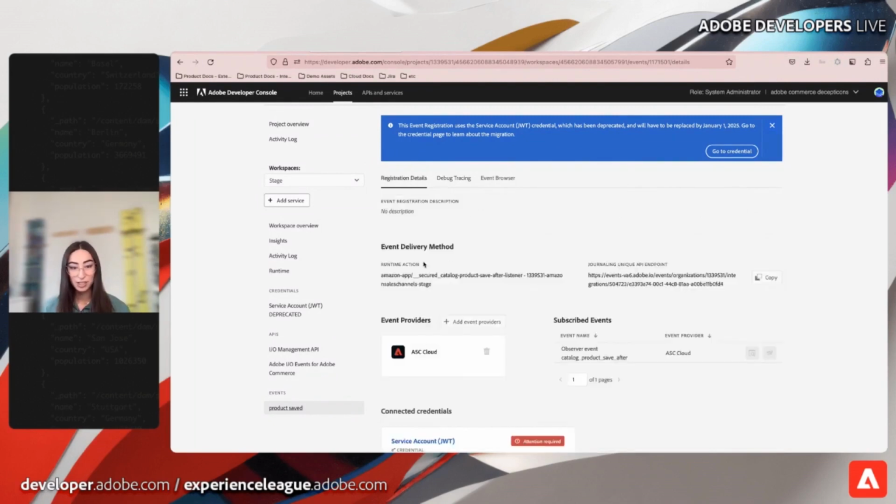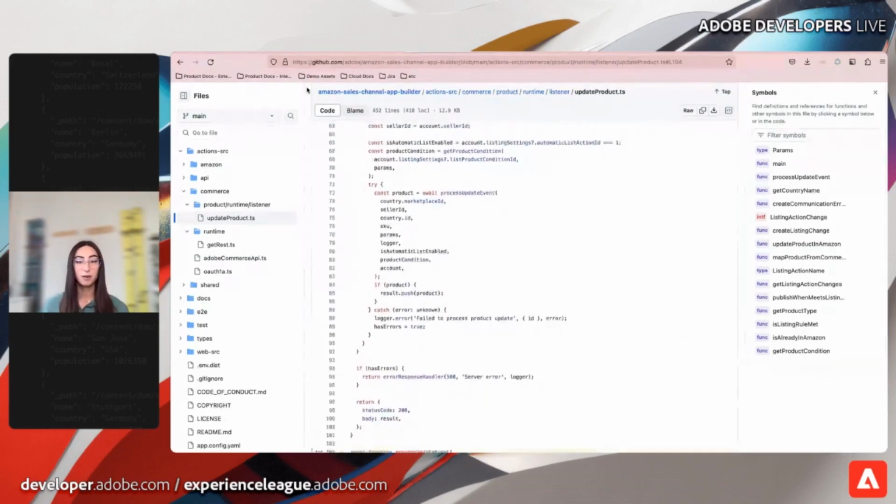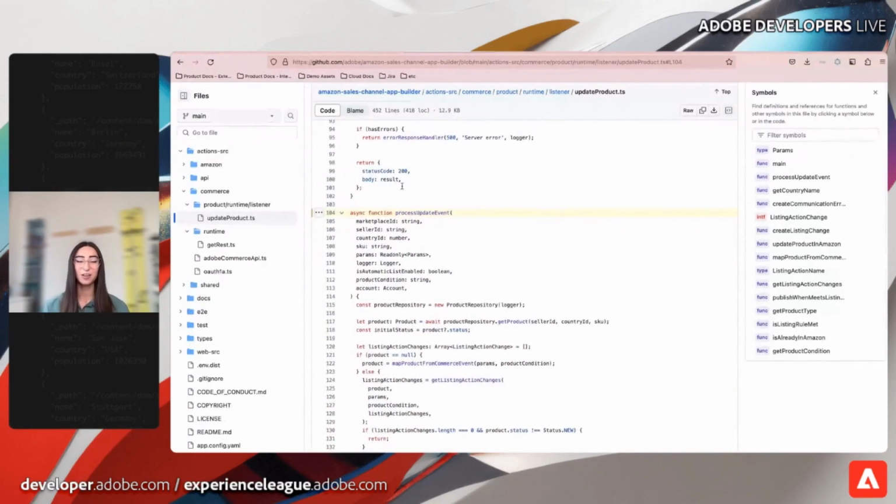So you can see the registration details. Here's the name of that action. When I flip over to GitHub here, this is the repo that we have for Amazon Sales Channel. It will all be linked in the slides that we send out after this.